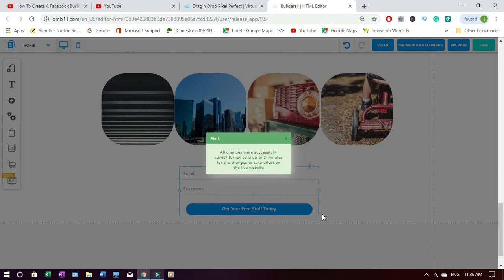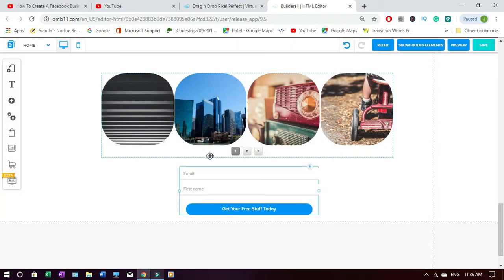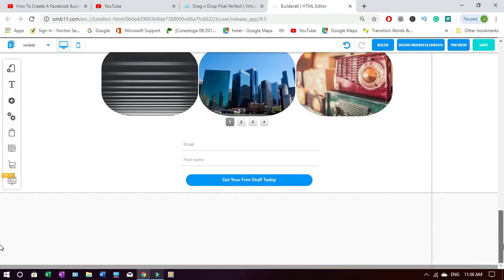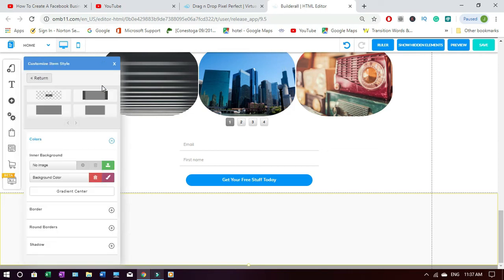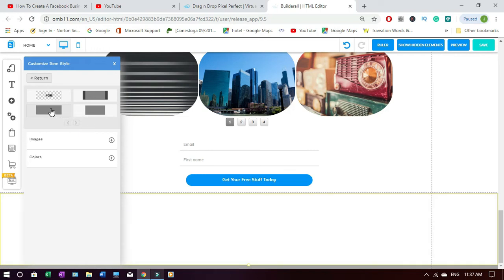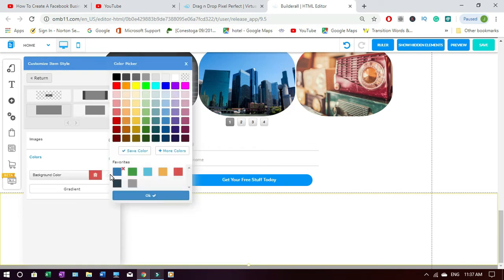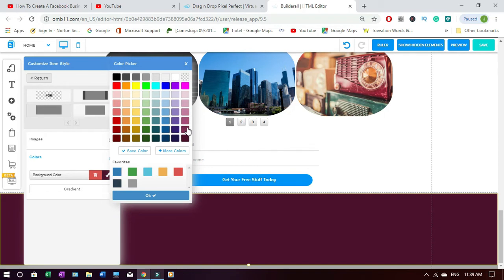Okay, all right. Now we're gonna work on our footer. So click on your footer, right click, appearance, click on your edit style, then you click on this single background. Okay, that means everything will be on the same background. So once you click that, then you choose your color. It's white, so you want a white background now. So we're gonna choose here. Yeah, so we do that.